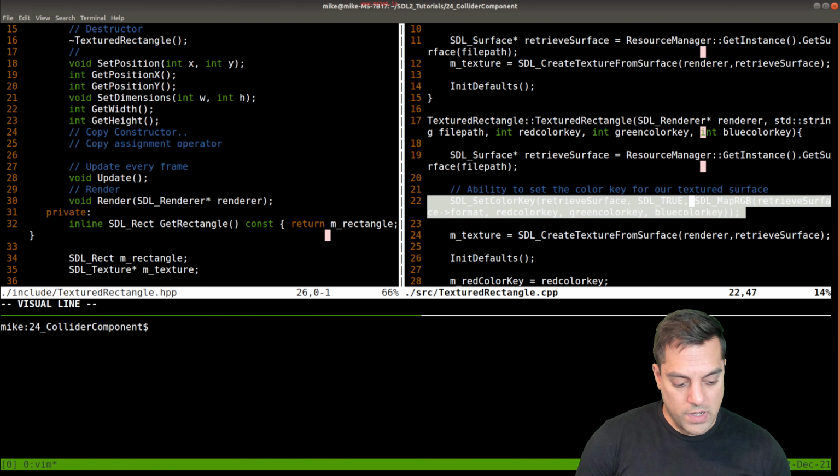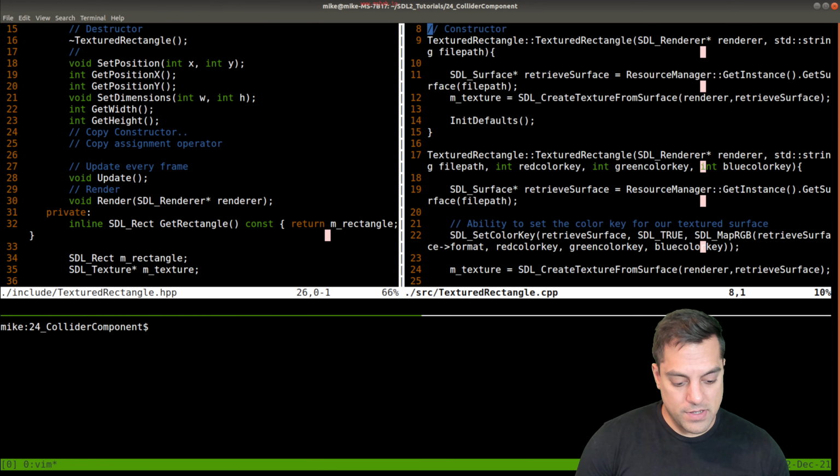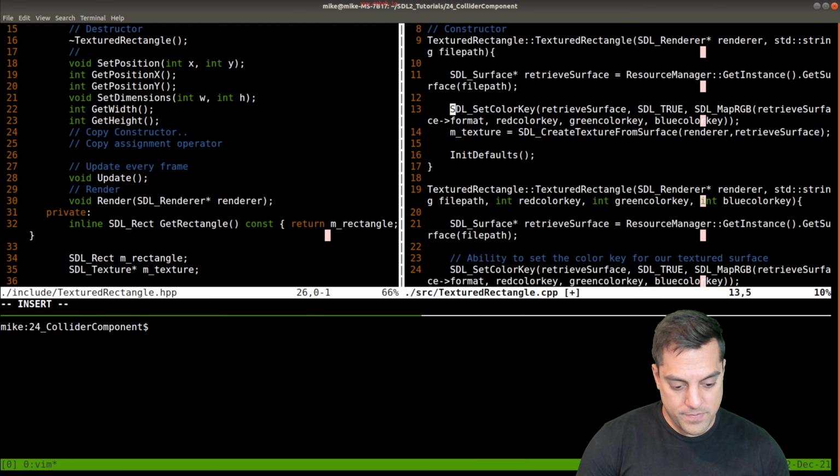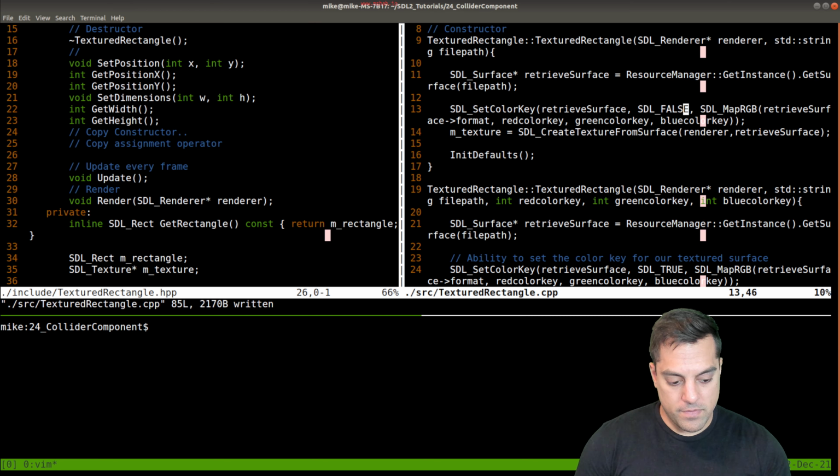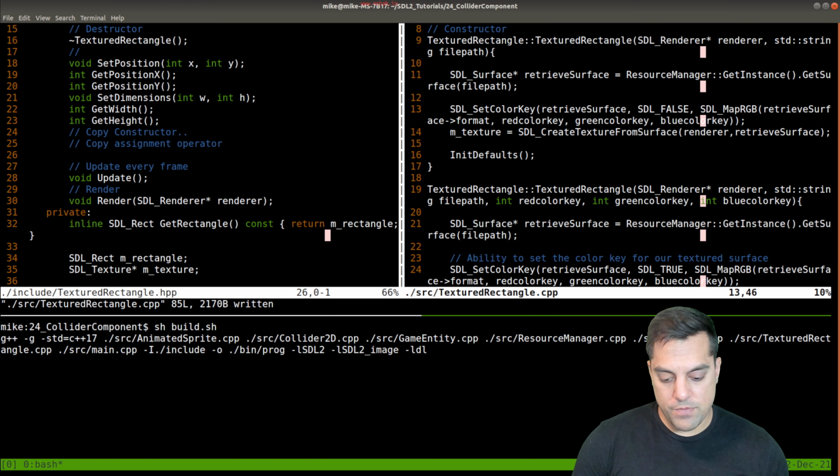So I do want to now disable this functionality here for our particular surface. So let's just go ahead and do false here. Okay, so there we are. Hopefully this should compile.